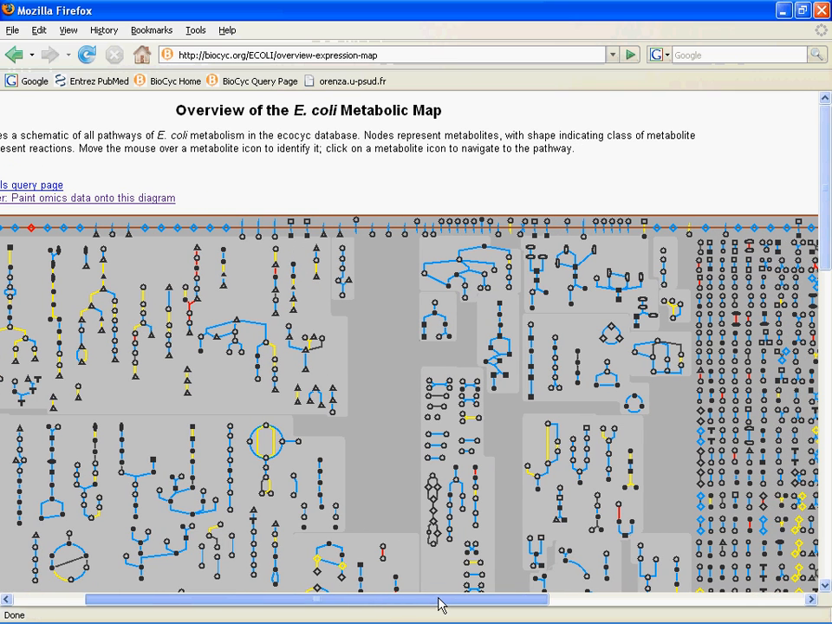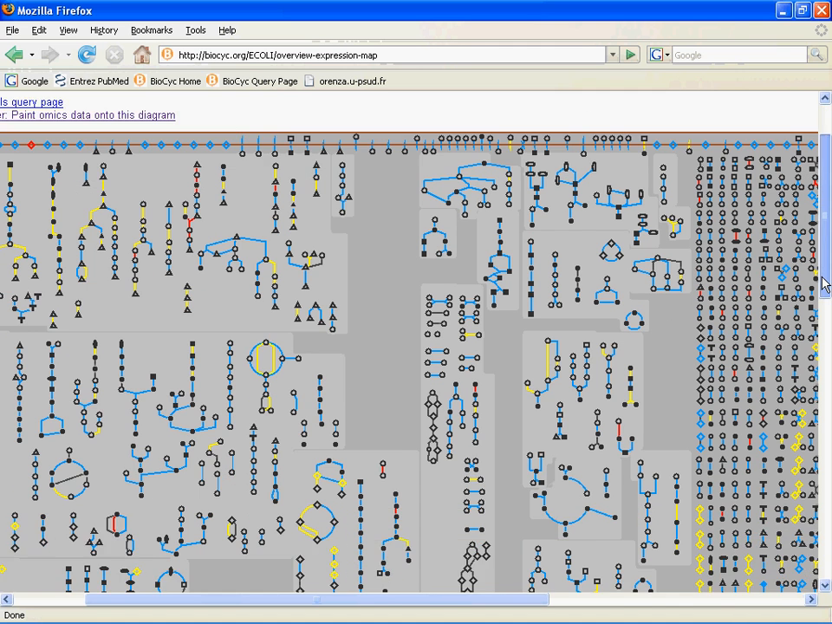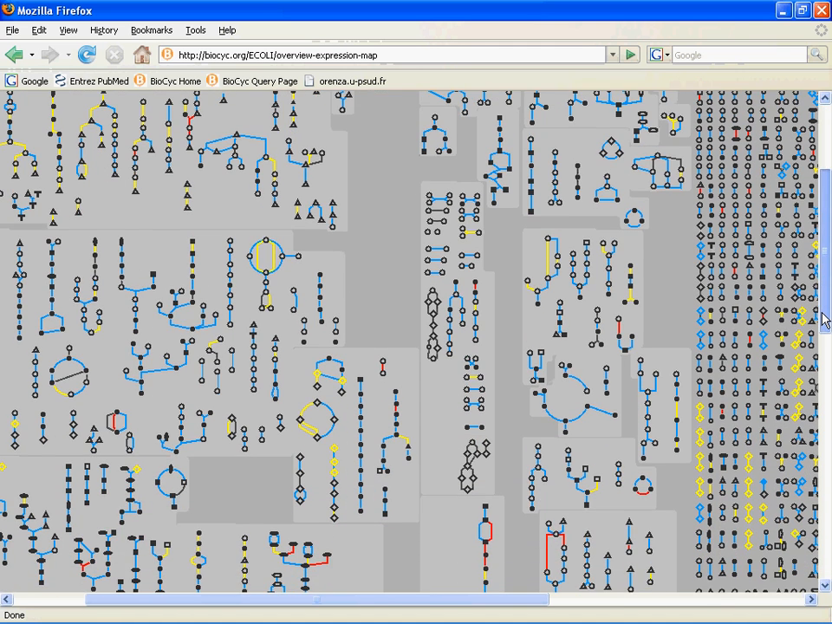So anything that's red is above the 4-fold cutoff. Anything that's yellow has gone down 4-fold or more. And remember, the 4-fold is arbitrary. I set it myself. You can set whatever you want. And blue occupies the entire middle range. And so we get this kind of display.